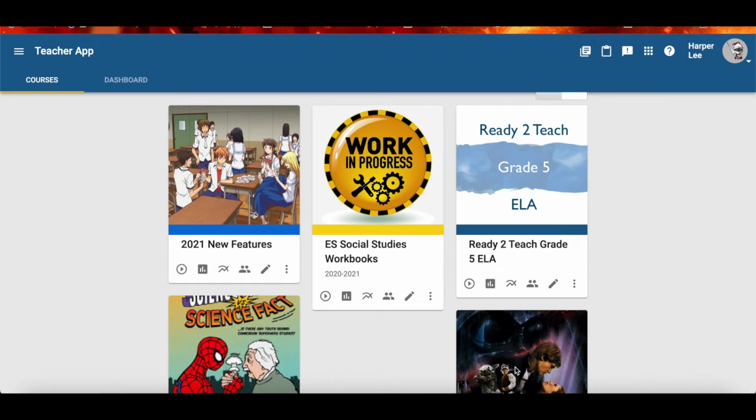Welcome to the new Buzz tutorial on how to create hotspots using multiple answer questions. First thing we're going to do is in our Buzz teacher instance, we're going to go to our course and click on the editor tool.